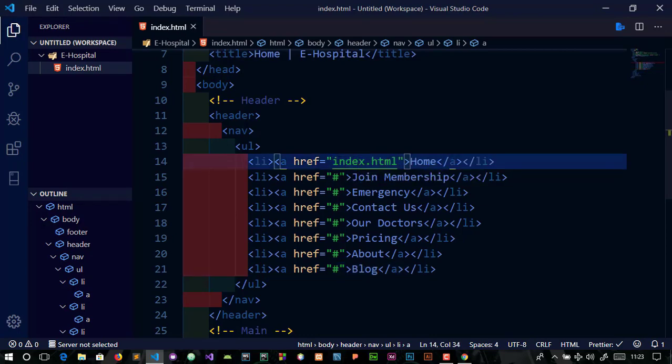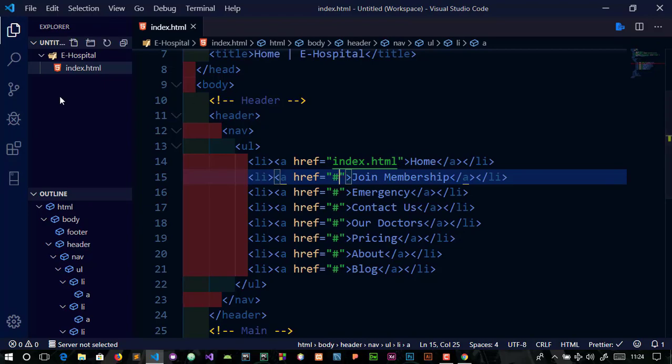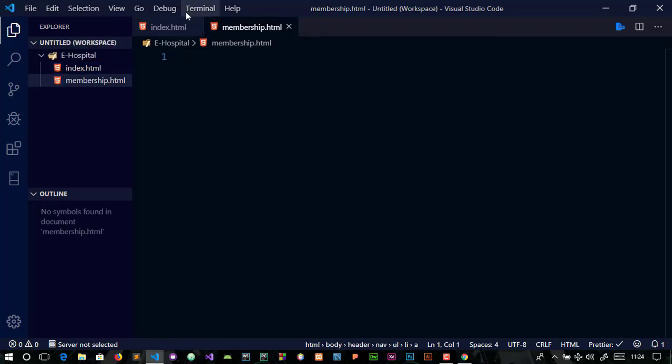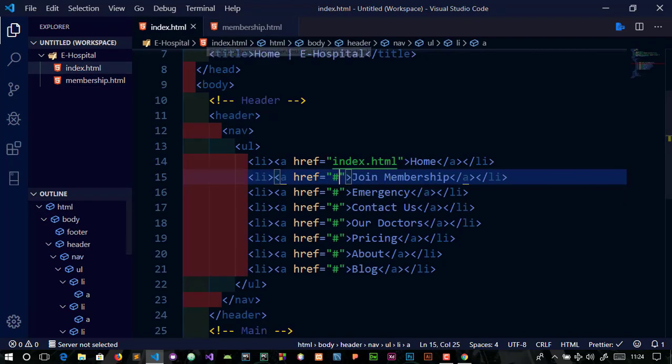Then for this join membership, I have to create another file. Let's just call it membership.html. I don't have to put anything in it. Then I'll just say membership.html.